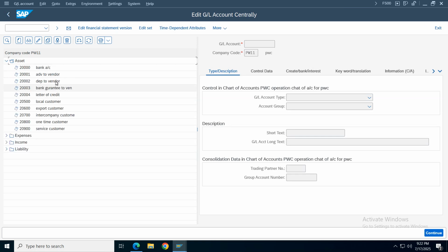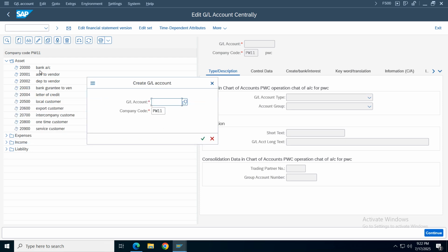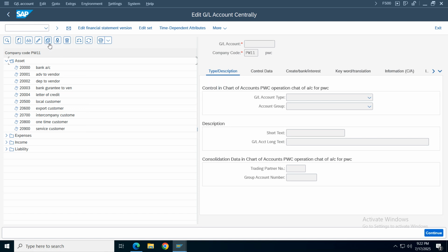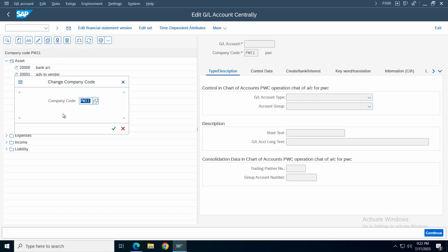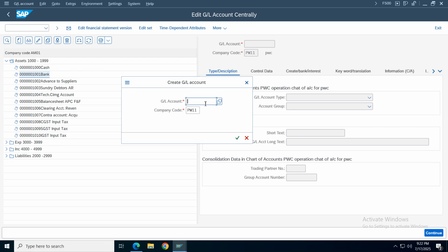So assets, it's bank related. Initially this was only for testing purpose. I have created one account, but now we'll create an S bank account, the main bank account. So this is not ours, sir. This is not our company code. Change the company code. What is our company code? AM01. Assets. So this bank account is your initial testing one. I have created this one. Now we'll create the main house bank account.